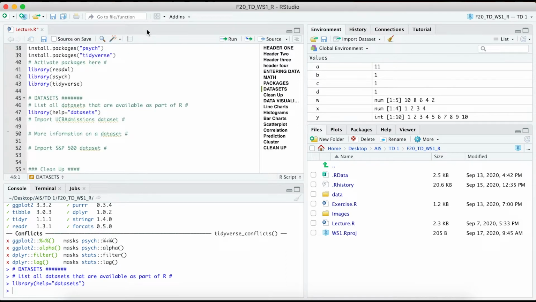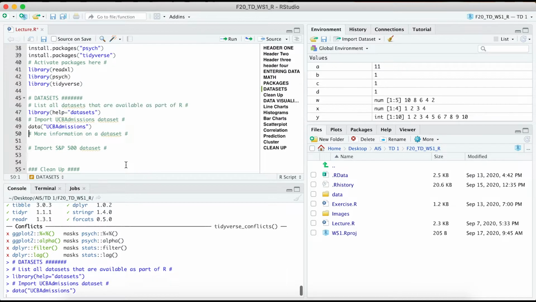To import one of the datasets, use the function data. So let's import UCBAdmissions, which is the Berkeley admissions dataset. So we'll write data and then UCBAdmissions, the University of California, Berkeley. And then run that.